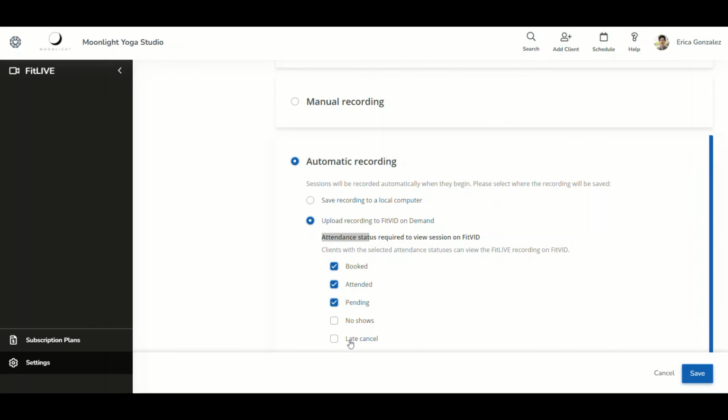Some of the benefits in selecting late cancel are that for those clients who are late to a session, you want to be able to encourage them to come on time, and when they see the recording, they're able to see how much they missed out on live. And maybe it'll also be an opportunity for you as a business to reach out to them via message center or email, just inquiring how everything is going in their lives and how you as a business can help them so that they're not late.